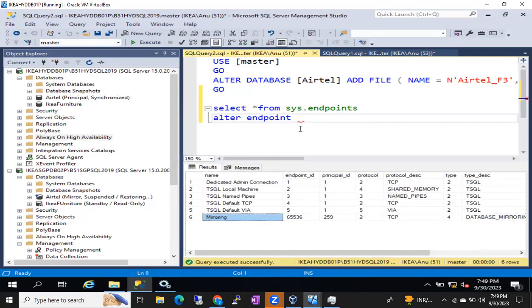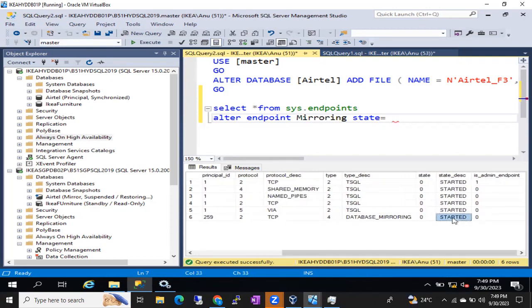Alter endpoint name, state is equal to. Currently it is started, so what you have to do, guys? Stopped.